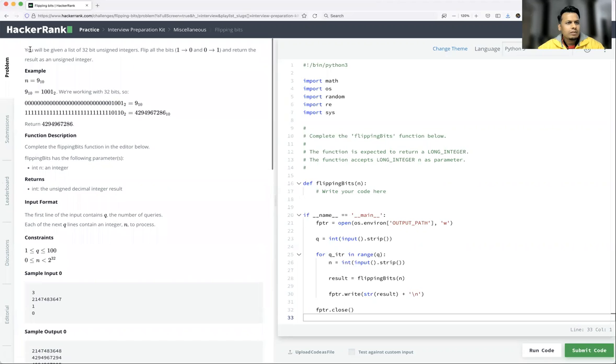So let's talk about the problem. What problem is? So here is the problem statement. You will be given a list of 32-bit unsigned integer. Flip all bits, 1 to 0 and 0 to 1. So basically you have been given a number which is length of 32-bit. If it is not 32-bit, you need to make it 32-bit. We'll see how to make it 32-bit. And in that 32-bit, whatever zeros we have have to be converted to 1, and whatever ones you have need to be converted to 0. Okay. So this is what they have given.